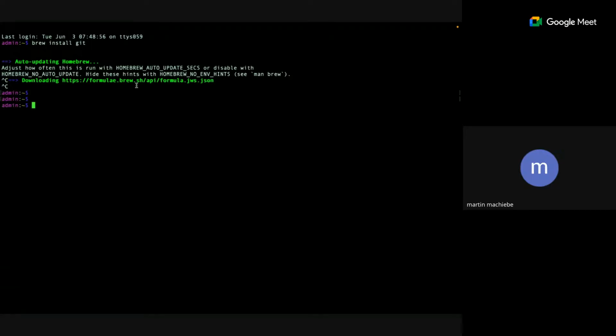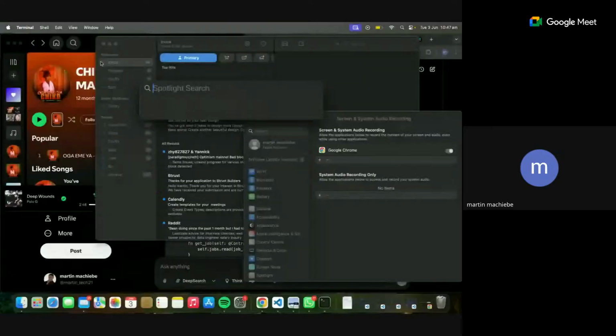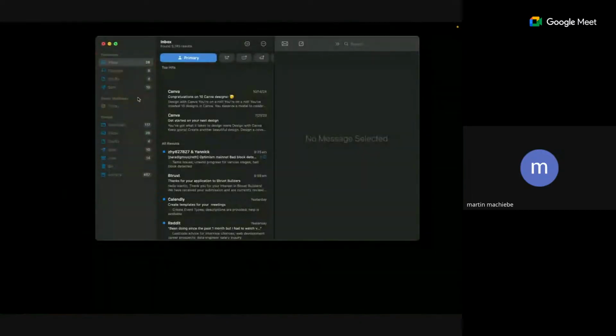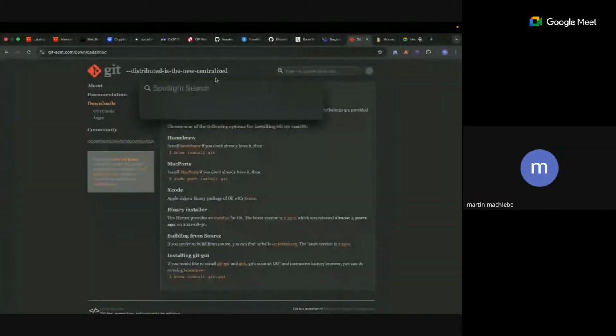Then once it has finished installing, what do we do? We are going to close this. You are going to close your terminal and open it again. It's going to sync again, so once you close it, you just open it again.